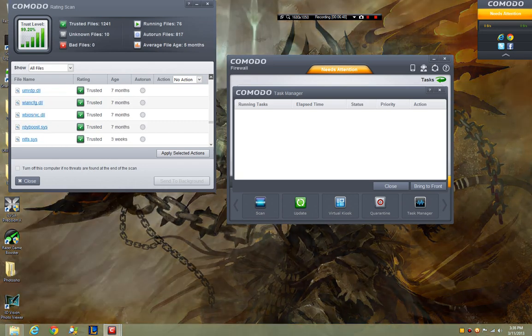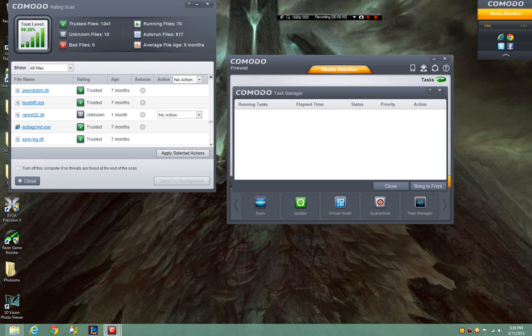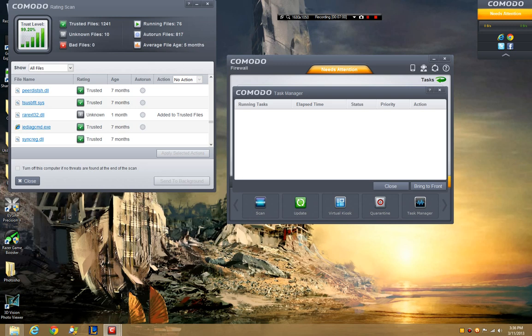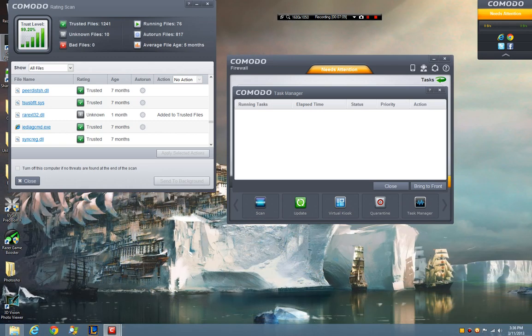You just get a list of about 1,000 files. There it is. And if I know it's safe, I can identify it as being safe. Like if I hit trust, this is a trusted file, I know it. Apply selected actions, and now it's applied to trusted files. Now if I were to do it again, then this would show that as being a trusted file and my trust rating would be up higher.